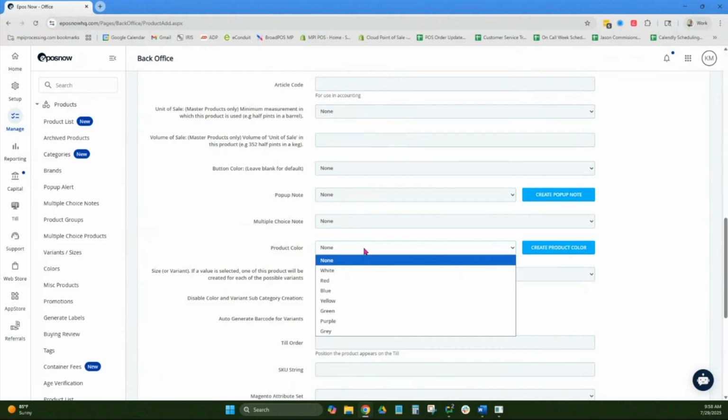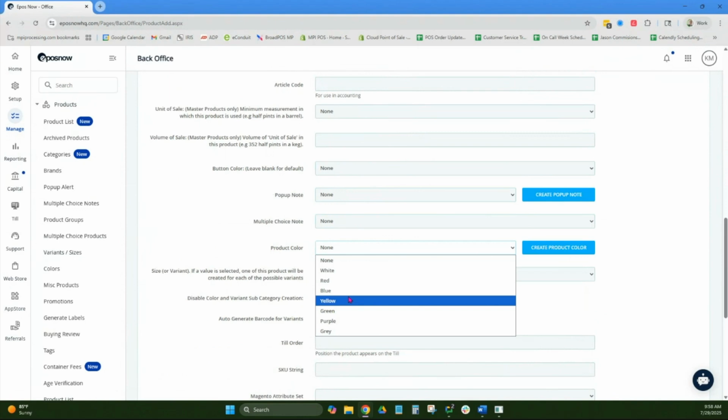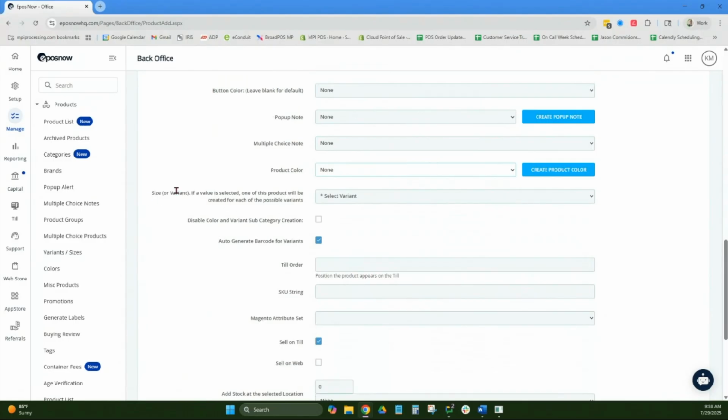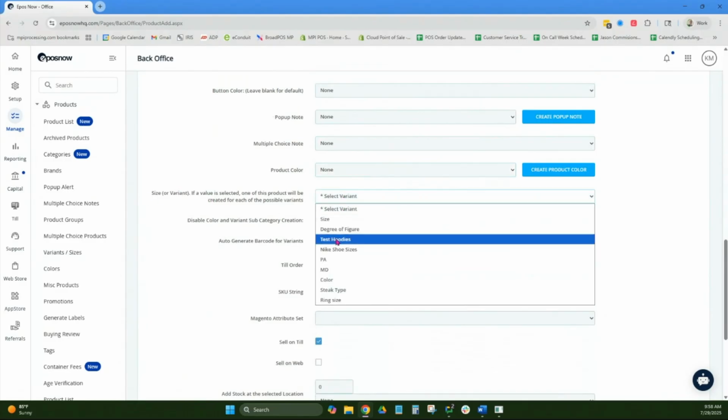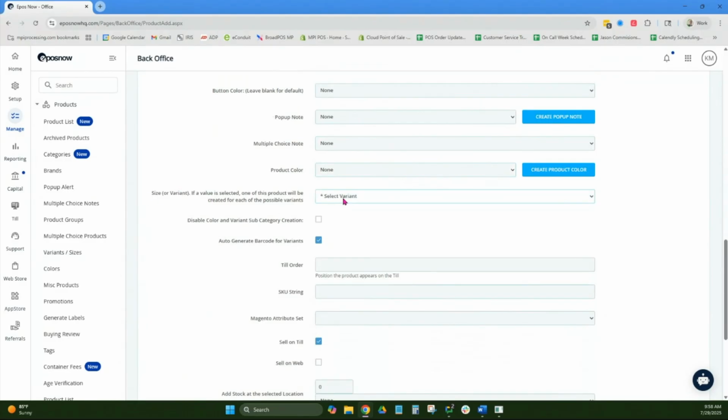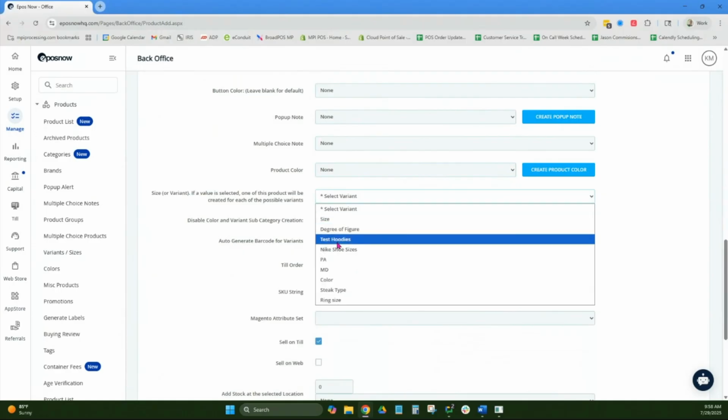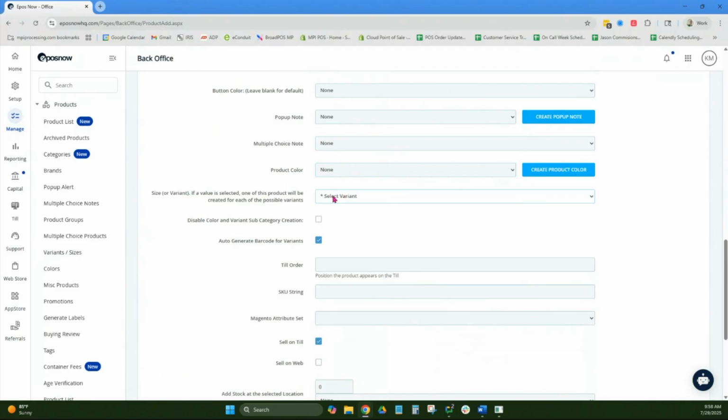Product color. This is if this is related to clothing, shoes. If you need to associate this product with a specific color scheme, you can create that here, along with size and variance. So if this product was a hoodie, and I selected the hoodie variant, it would automatically generate and create products for each size within that variant: small, medium, large, XL, as well as the proper color, and it would even generate a barcode for those variants as well.